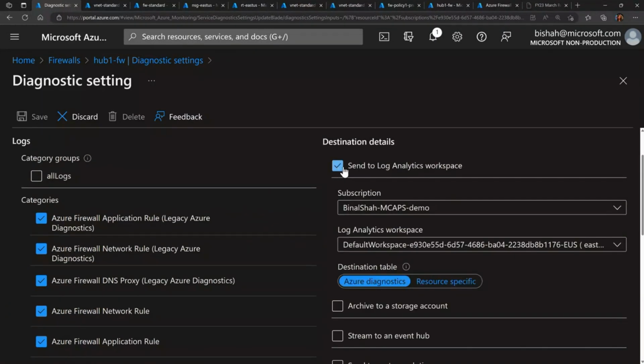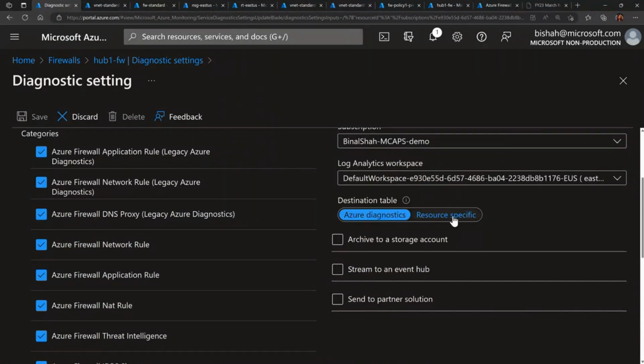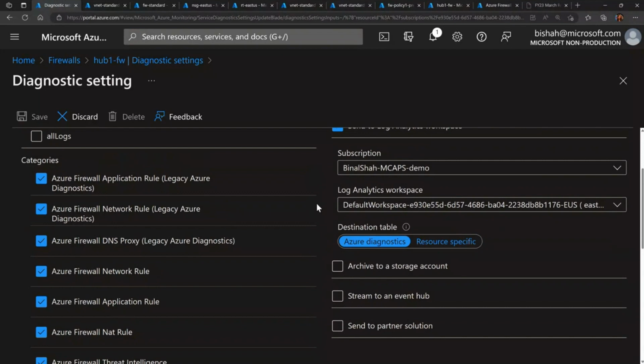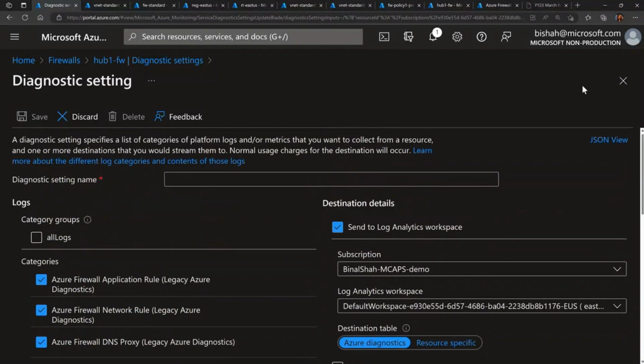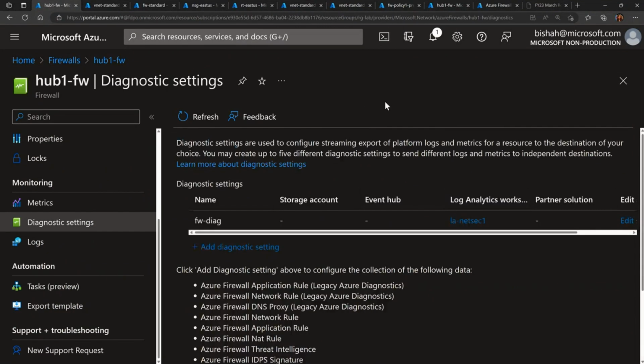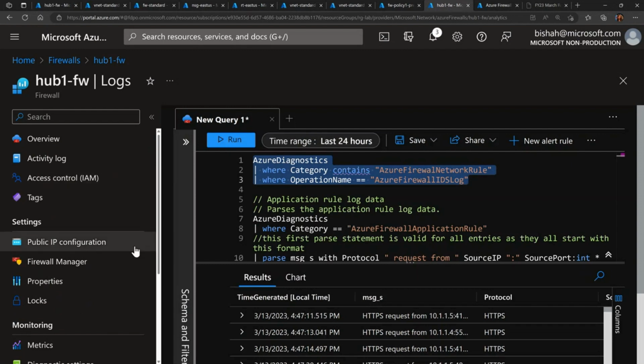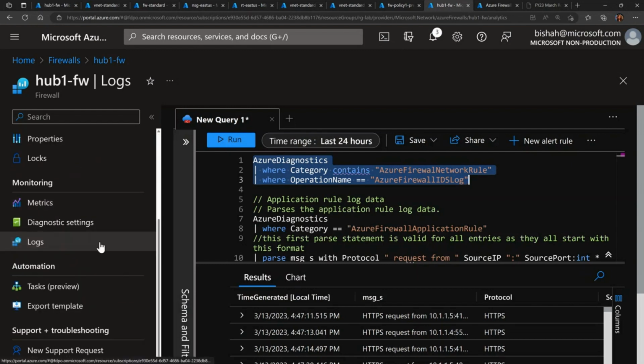And then you send it to a Log Analytics workspace. Your destination can be diagnostic or resource specific. Resource specific is just more readable logs, so a little more information on it. So you do have those options. You have to enable this for all the services that we'll talk about today. These are very critical services, so you have to allow those logs, and that's how you'll be able to troubleshoot and monitor your environment.